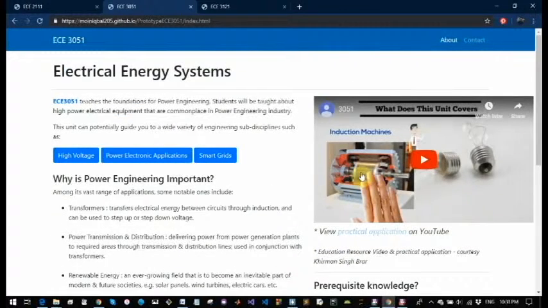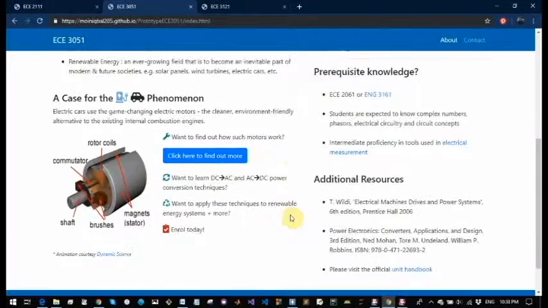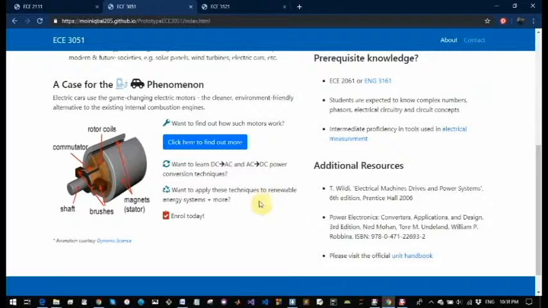Again, we have an education resource video right here, which will be covered by my teammate Kirman in a few moments. Moving on. We will now go over a simple example of the game-changing electric motors and how that is relevant to this unit. As you can see, by clicking on this button prompt right here, the user can be guided to a new web page that will contain more details about the induction motor.